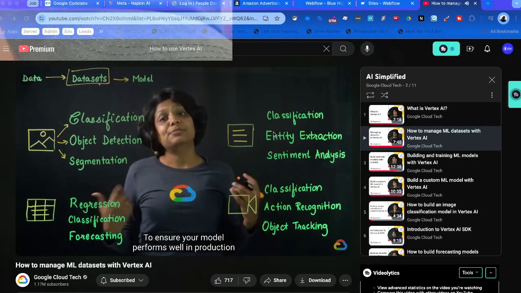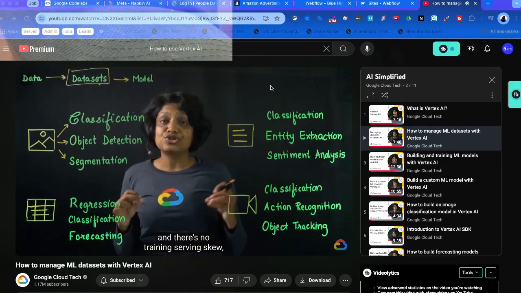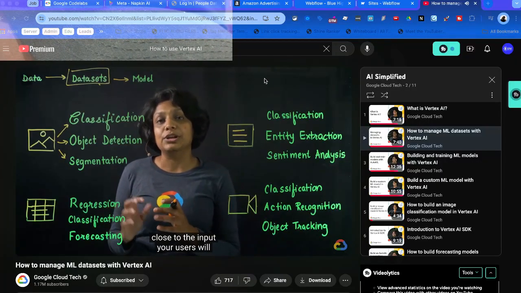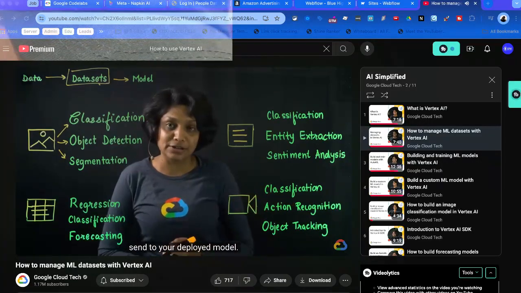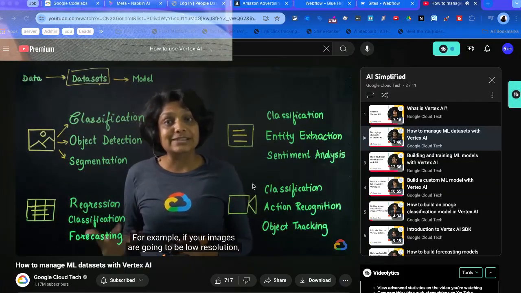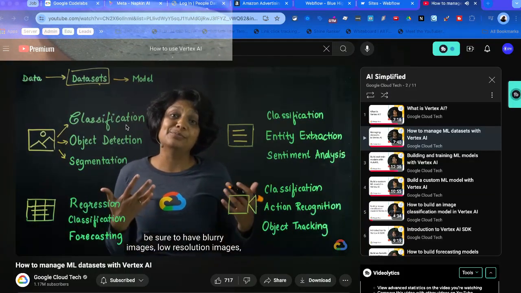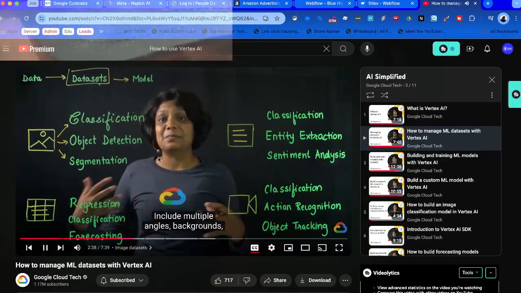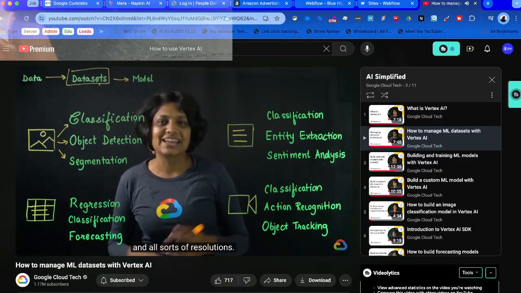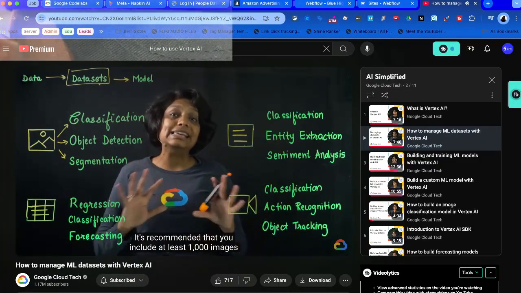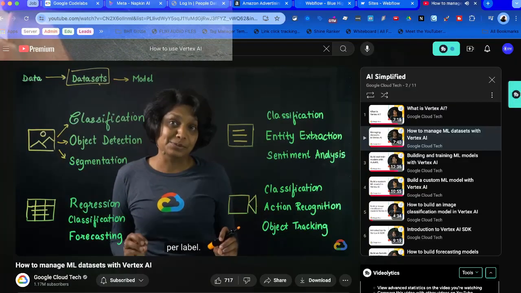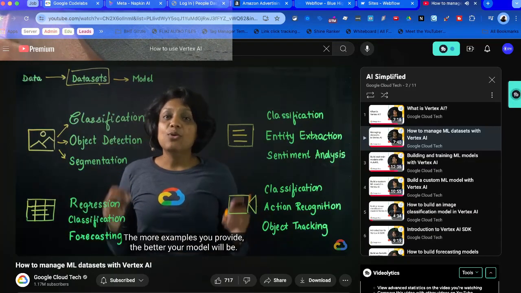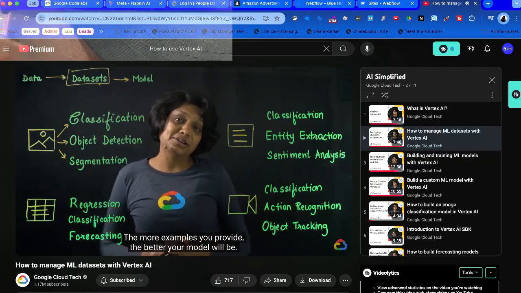To ensure your model performs well in production and there's no training serving skew, make sure the training images are close to the input your users will send to your deployed model. For example, if your images are going to be low resolution, be sure to have blurry images, low resolution images in there. Include multiple angles, backgrounds, and all sorts of resolutions. It's recommended that you include at least 1,000 images per label, but you can always get started with 10 per label. The more examples you provide, the better your model will be.